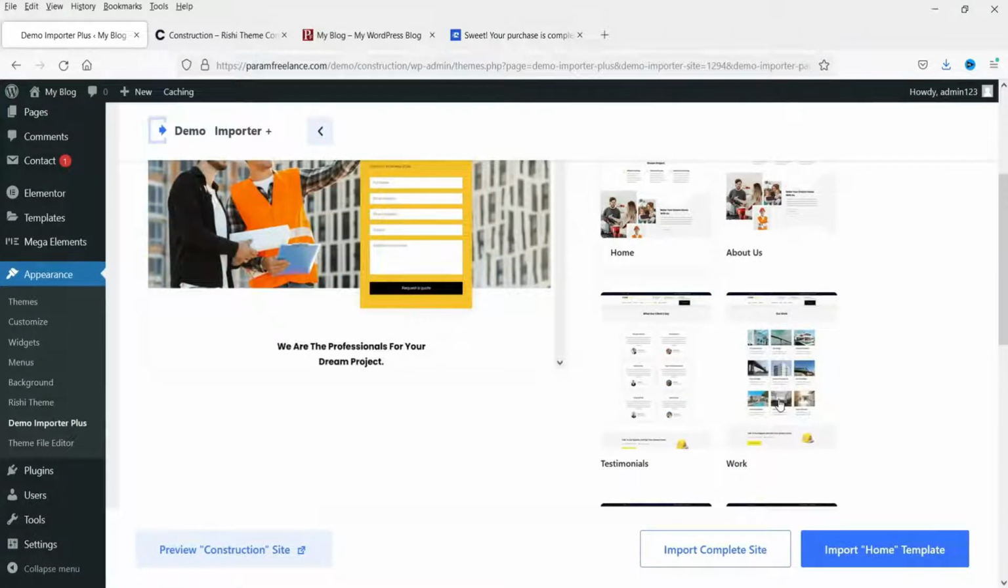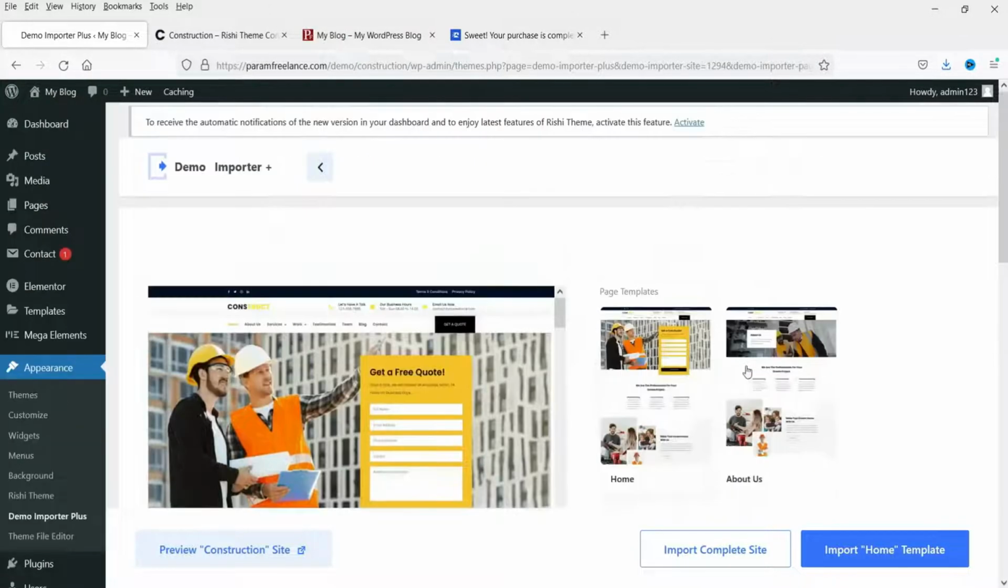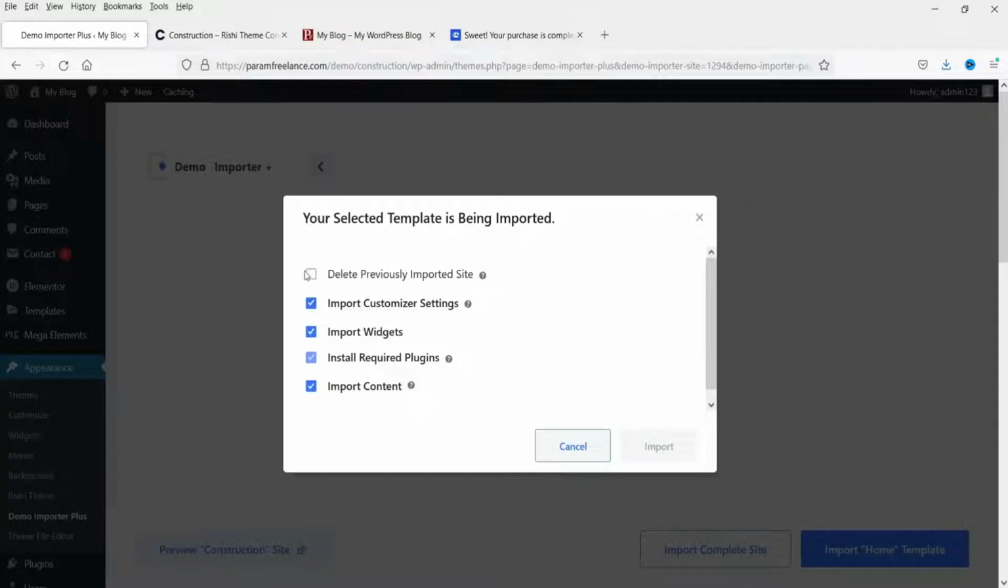Let's say if you like this home page, you can import only the home page. If you like this work template, you can install only the work template. Now you can go to other templates and you can import any other page of the other templates also. So it can be a combination of various templates also. So in this case we are going to import the complete site. Okay, now we have previously not imported any site, so leave this unchecked and click on import.